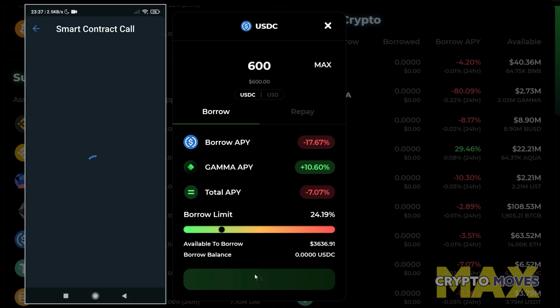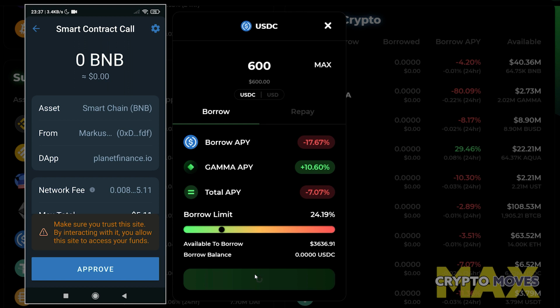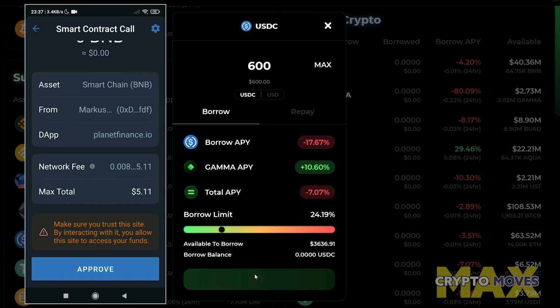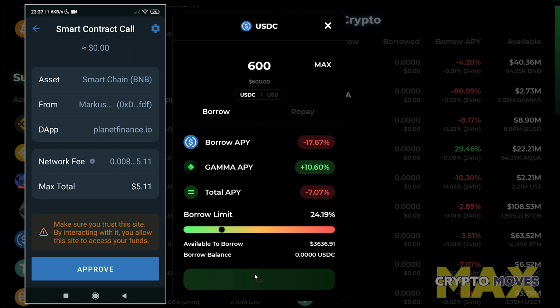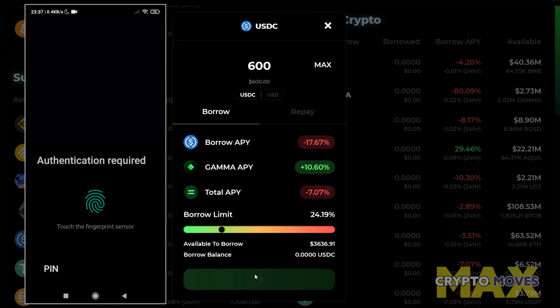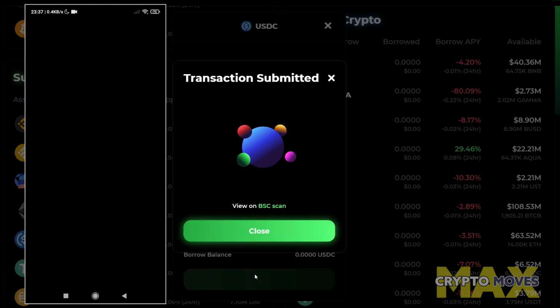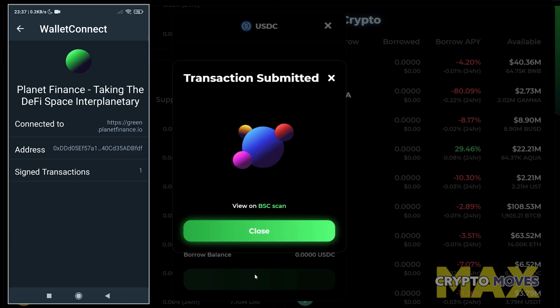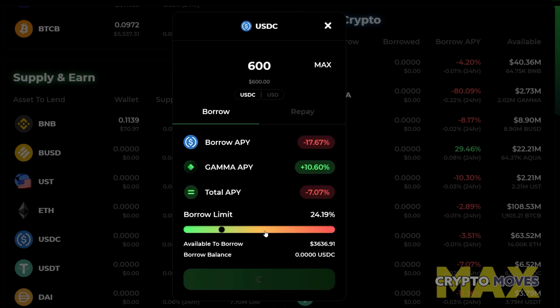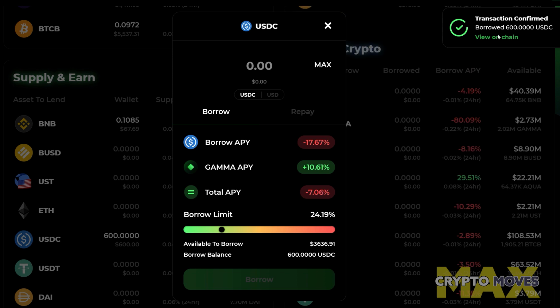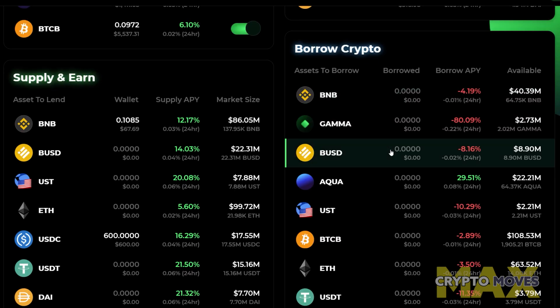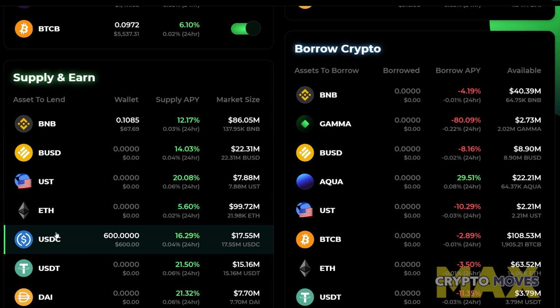It's now going to send the smart contract to my Trust wallet, and I'm going to check on the fee, which is actually quite high, but I'll approve it anyway. Apply my fingerprint, and then wait for the transaction to go through. And it has already gone through, as you can see up here. So I will close this window, and now I have got 600 USDC, as you can see here on the left.